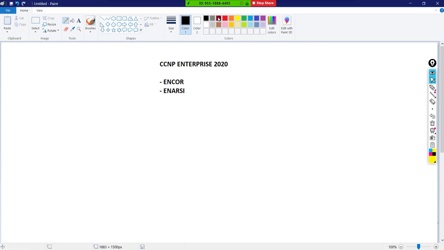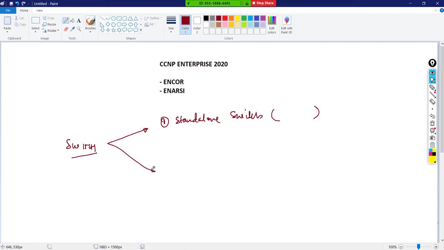So before we start with switching, we must know what the two types of switches are. One is your normal switch, which is a normal standalone switch, which does the work of normally connecting different end devices. The second type of switch is called a multi-layered switch. In short form, we also call it MLS.